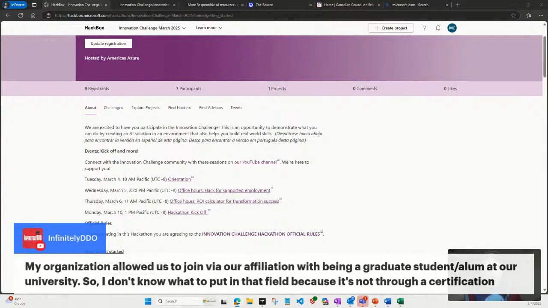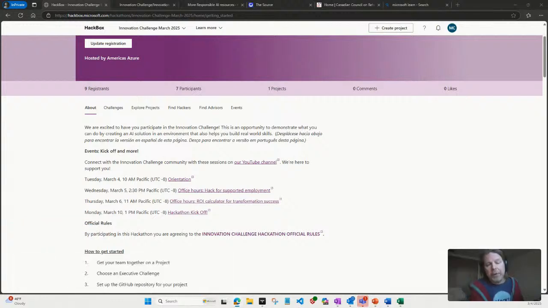Let's see, what's this question? Organization allowed us to join via our affiliation with being a graduate student, alum at our university. Okay, so I don't know what to put in because that's not through certification. So your organization is one I'm working with. Write into that box, which is a free-form text box, the information about the university that you're from. Again, I'm handling a lot of these on a case-by-case basis. So, preferred Azure certification, that's the main route into the hackathon. But if you're coming in through one of the organizations that is working directly with graduate students and alums at universities, indicate that in that box where it asks for your certification.